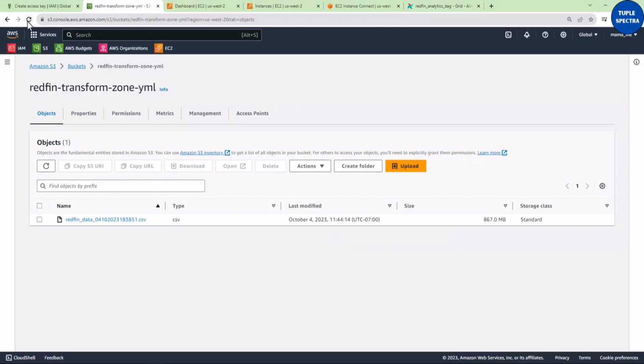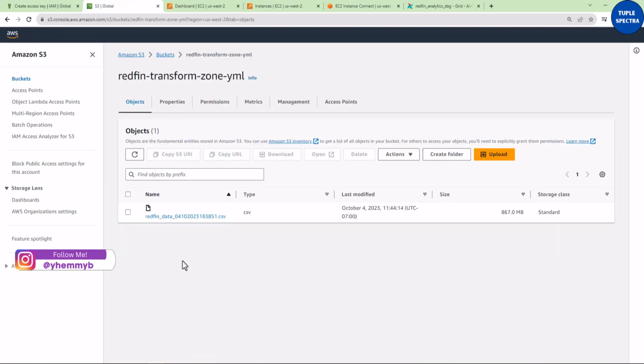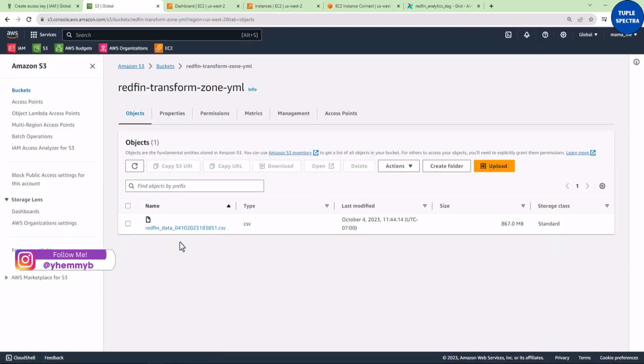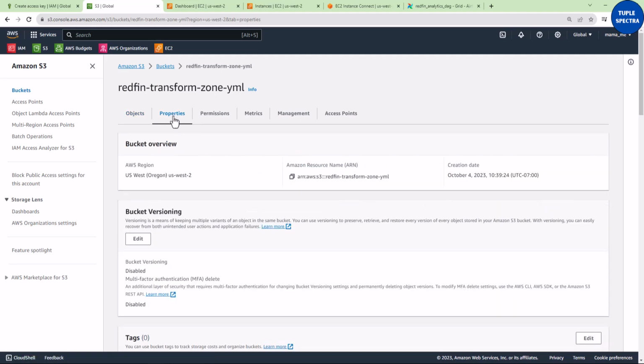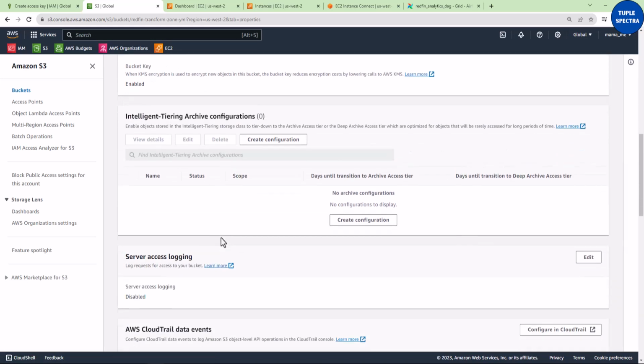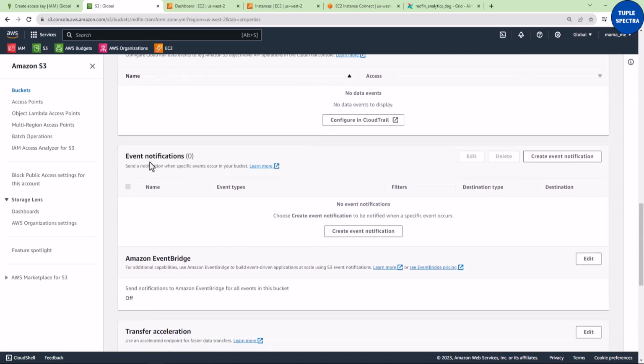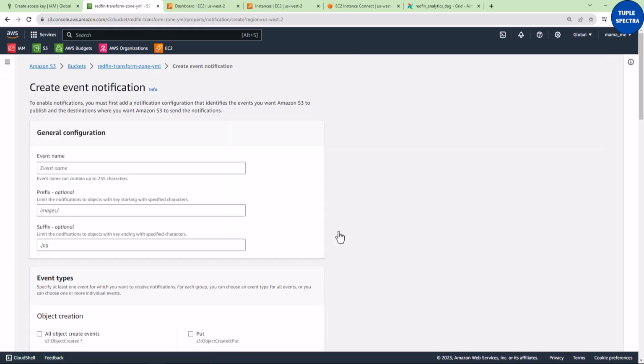Remember this S3 bucket, let me refresh. This is the S3 bucket where we want the file to land. Thereafter, I want Snowpipe to get triggered, grab the file and then load into Snowflake. So we want to do some configuration right here. Go to the Properties tab, and then you need to come right here to Event Notification. We want to say that if this event happens, then do this. So we'll come right here, create event notification.